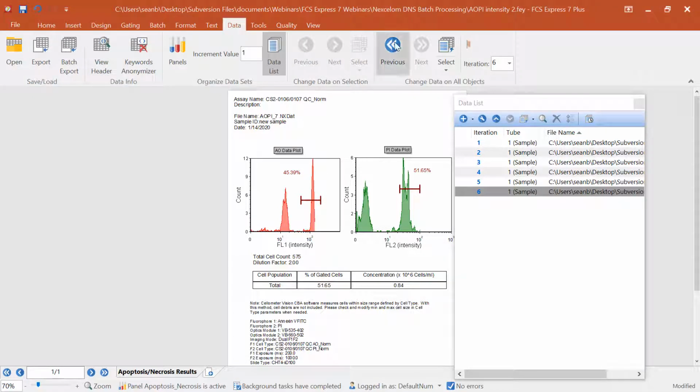And you'll notice that there's buttons here for previous and next, change data on all objects. So as I click on those buttons, you can see that we're going to iterate through the data files in the data list. And when I say iterate, I simply mean change between the data files. So you can work with either of these tools.